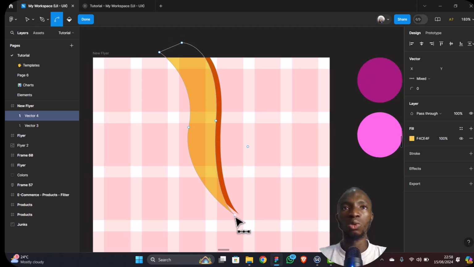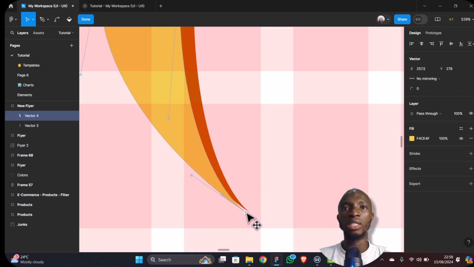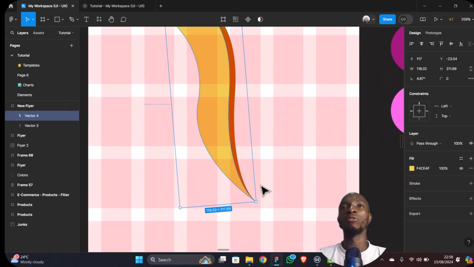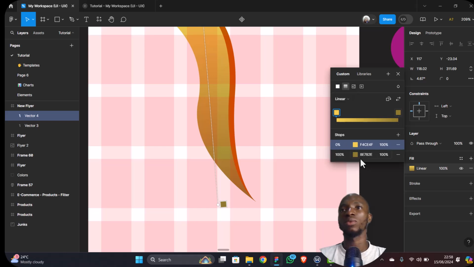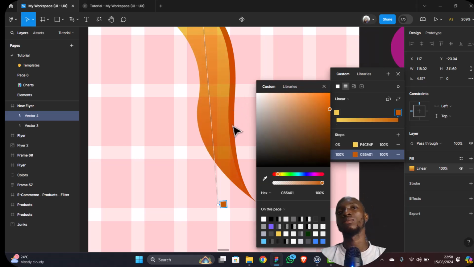and I'm just going to move this one right here. I double click before I move the node. All right, after moving it that way, I'm just going to change this to gradients. Then this gradient color, I will change the color right here to this. Then I'll move this one up to blend it together.